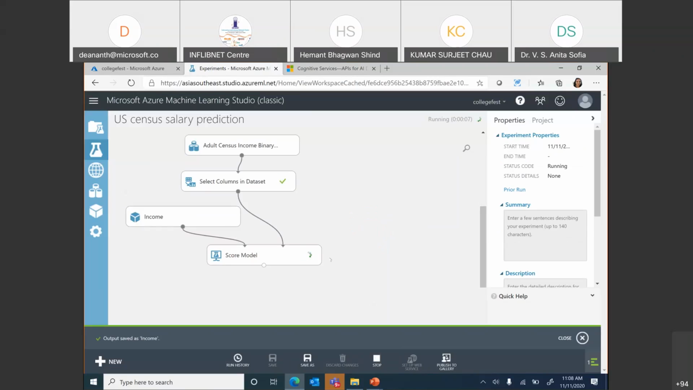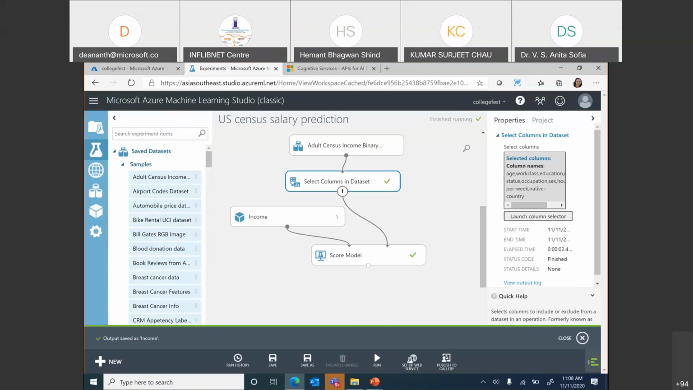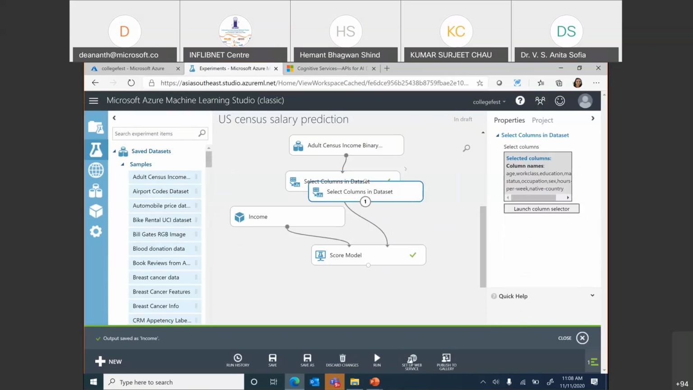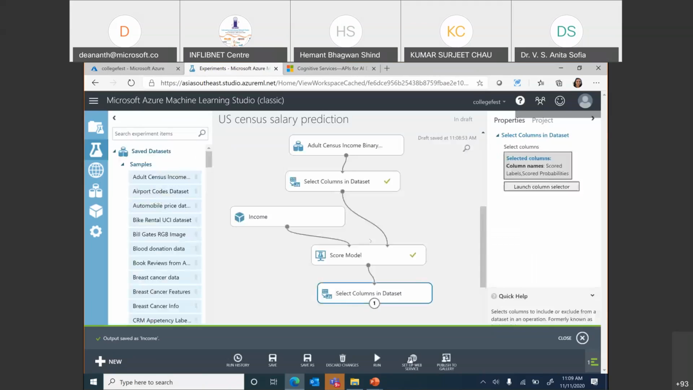Now, there's one last step that I will have to do before setting up this as a web service, which is I'm doing a control C and a control V like any normal developer would, and say I want to select the columns in the data set. Why? Because this data set has got so many different columns. Actually, I don't want any of these, right? My interest is in the scored label and the scored probability. The rest are all questions that I have for myself.